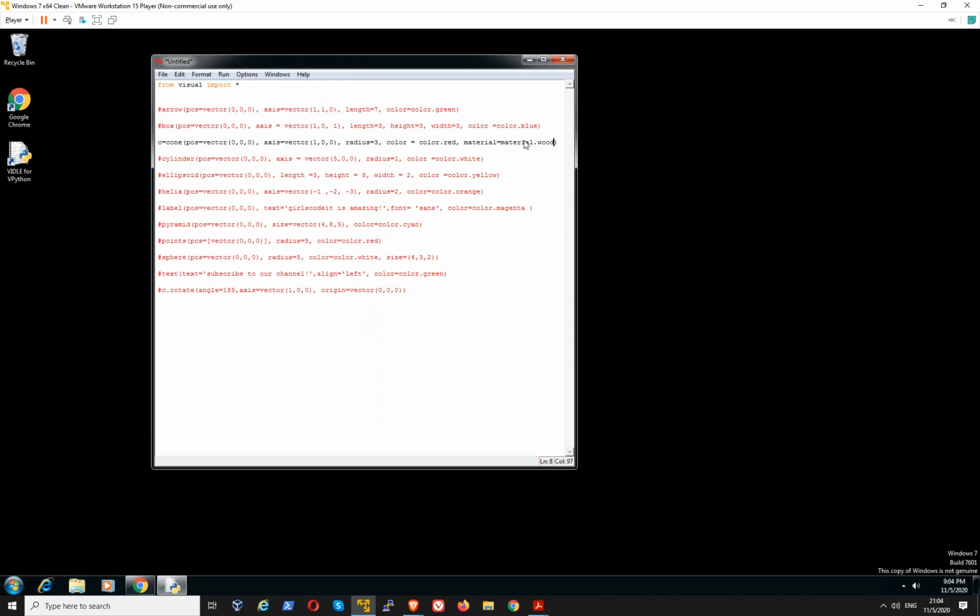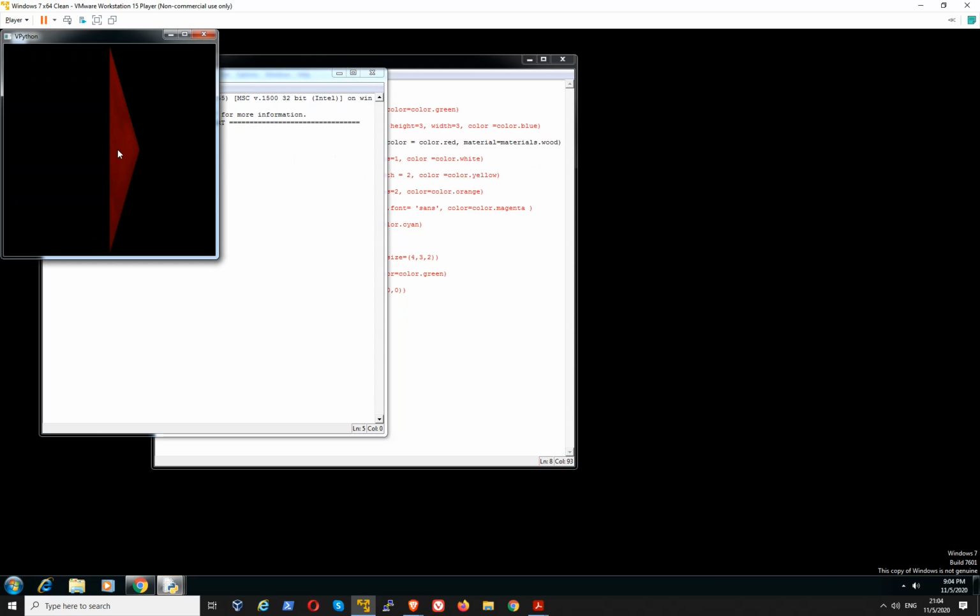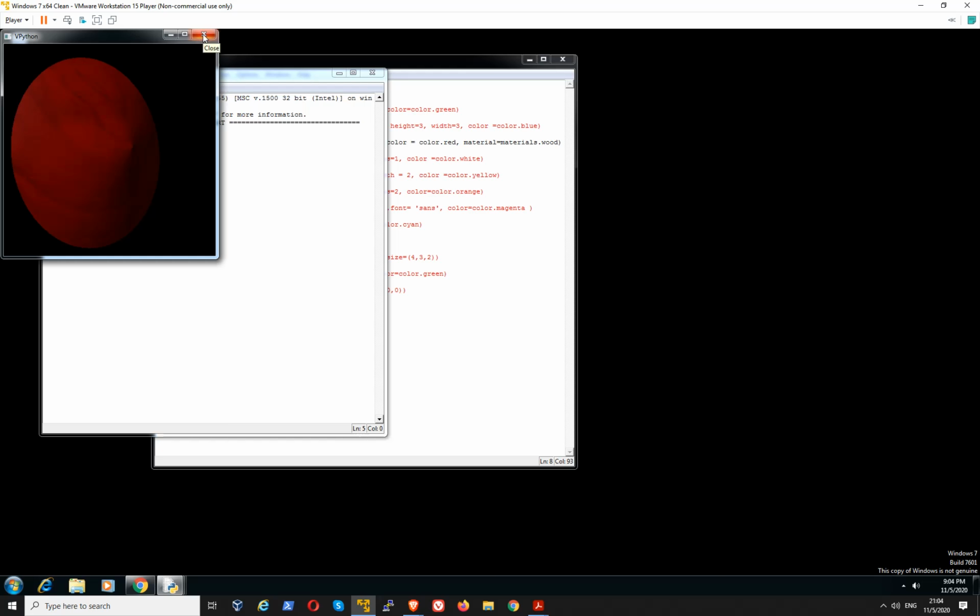Oh, whoops. You want to type in materials, not material. My bad. So you type in material equals materials.wood, F5, and you rotate it around, and it's a wooden material. And that's really awesome because this means you can create like a house in vPython. There's endless possibilities. So I hope you guys look into that.